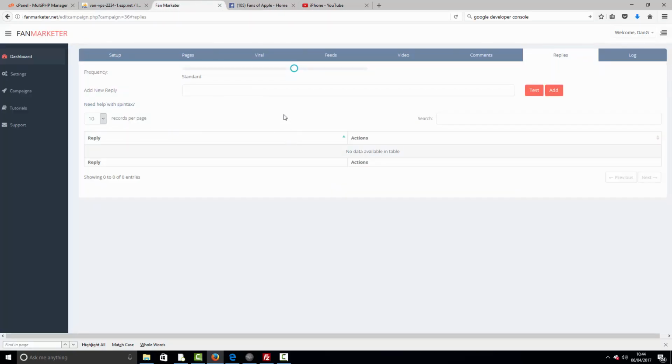So, replies. Once again, we need to create 15 different ones. And once again, I recommend that you use Spintax highly. It works in the same way as before, and you could really just use the same sort of strategy as you used with comments, where you can just write statements that these people are going to agree with. Apple is the most revolutionary tech company ever.